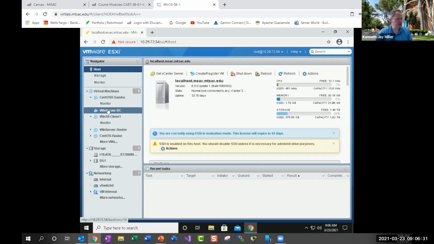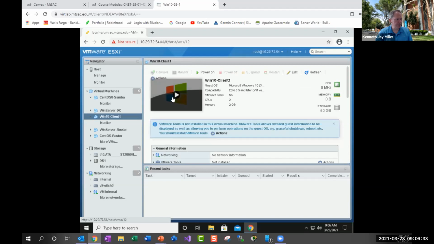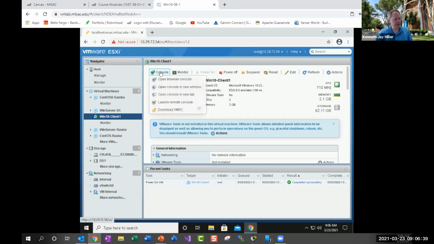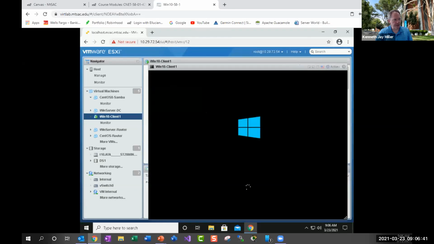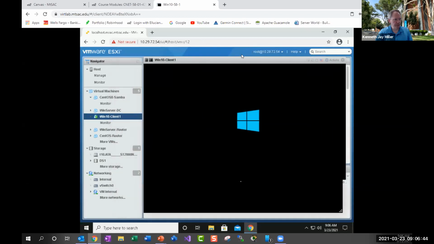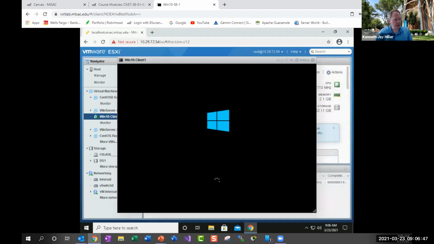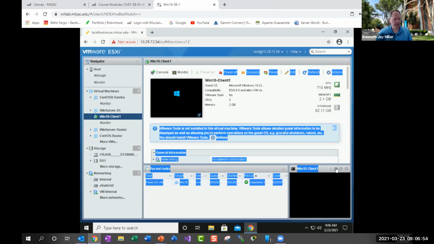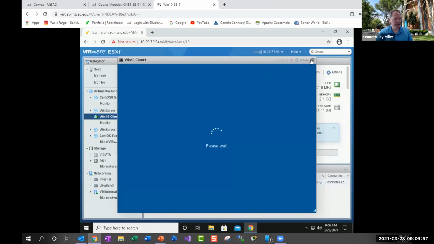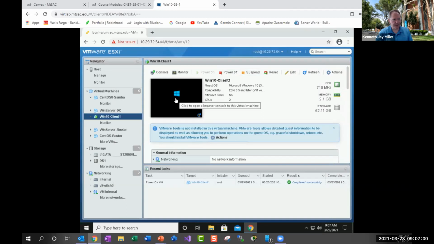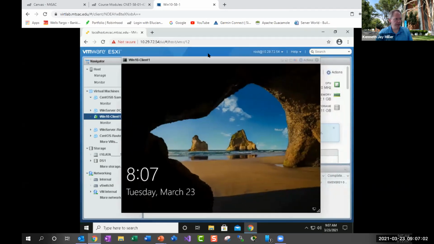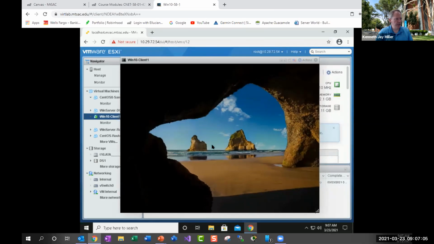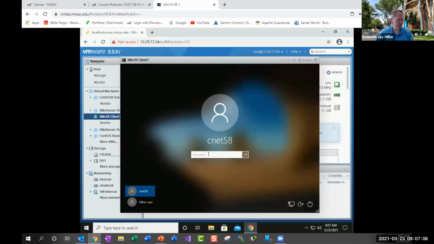If I go into, say, Windows 10 client, here I'm going to power it on. And then if I go console, open browser console, see how it gives me this nice border? My VM will only be in this window. If I minimize it, it just sticks it over here in the corner, and I can pull that back up like that. I can close this and everything. If I just click on this window, it automatically opens it in the browser. So let me log on here real quick, and I want to show you.